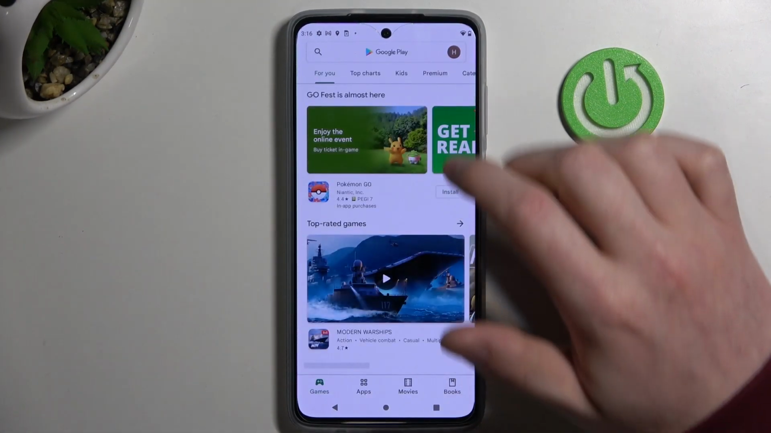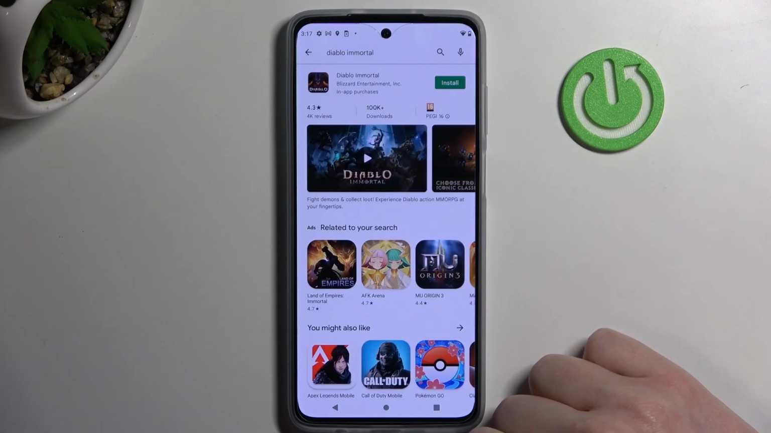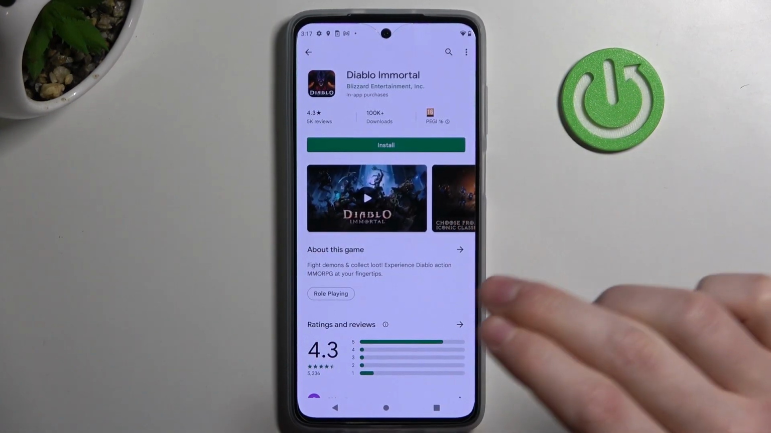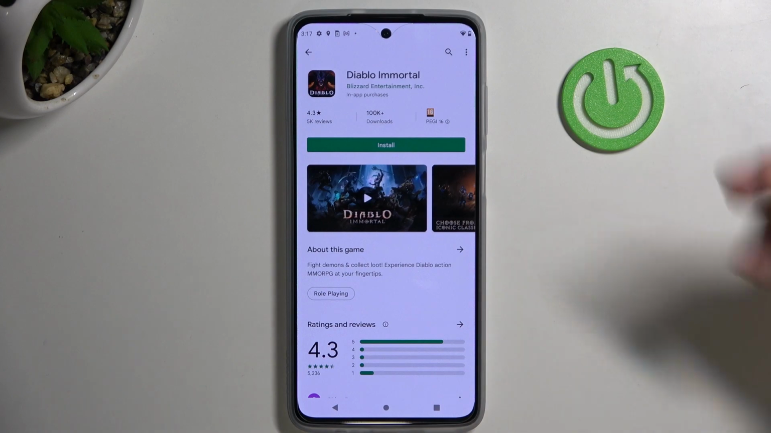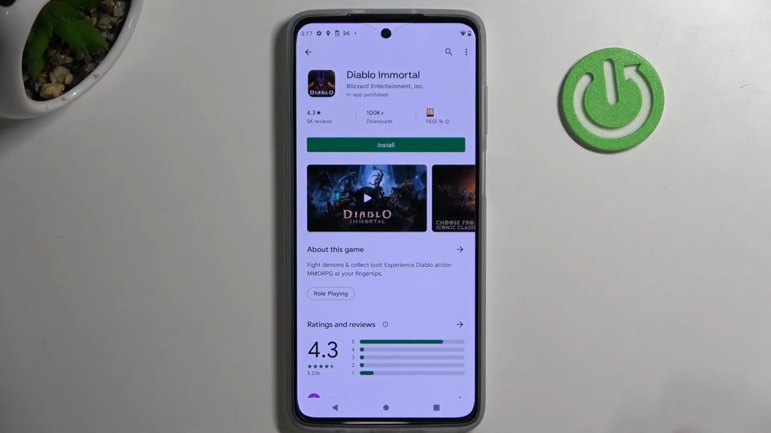And now we can go back, look for Diablo Immortal. And as you can see, the game is right here. So before doing that, also make sure that your phone supports that game, and then you'll be able to see it. And that's it for this video.